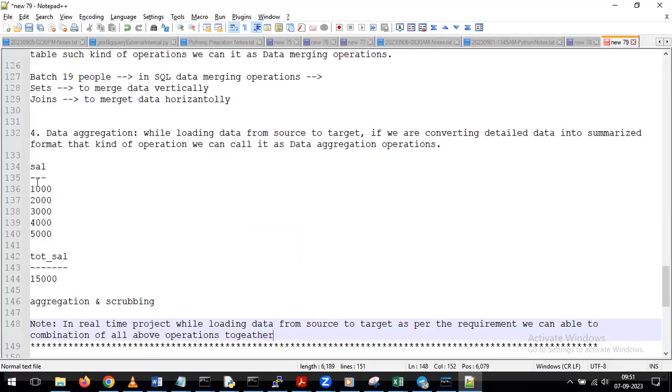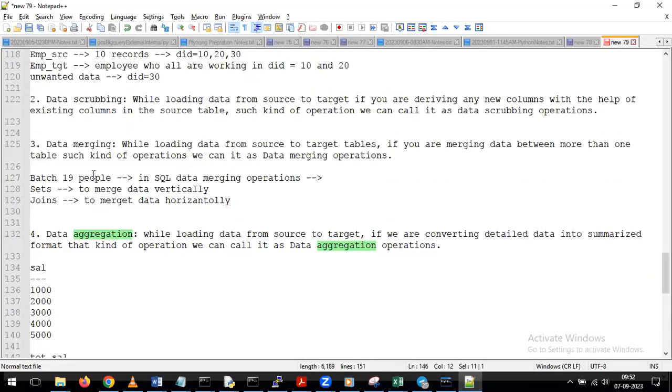In this example only, we are converting detailed data into summarized format. At the same time, in the source we don't have any column called total salary. We are deriving it as a new column in my target table. That operation we call scrubbing. When we are converting detailed data into summarized format, that operation we call aggregation. Indirectly, as part of loading data from source to target, we are performing the aggregation activity and at the same time the scrubbing activity. As part of explanation, I explained the individual concepts, but in a real-time project, while loading data from source table to target table, there is the possibility to perform all these operations together depending on the requirements.